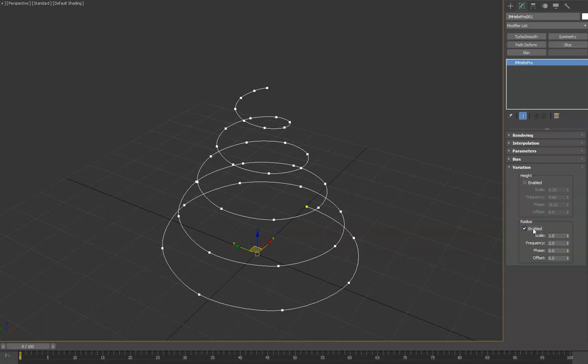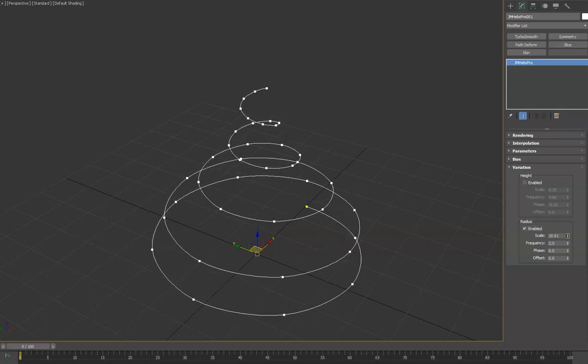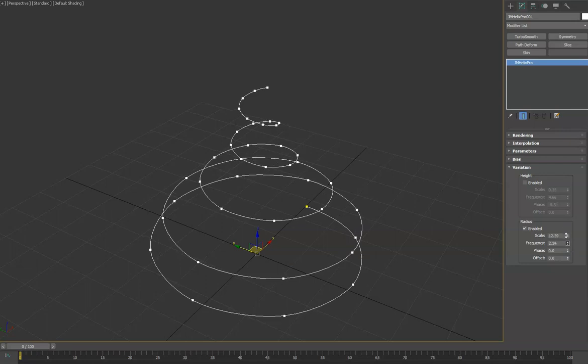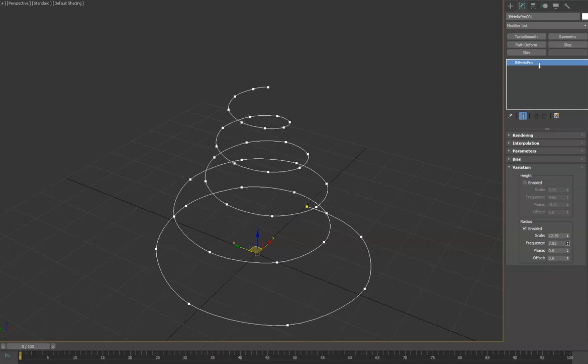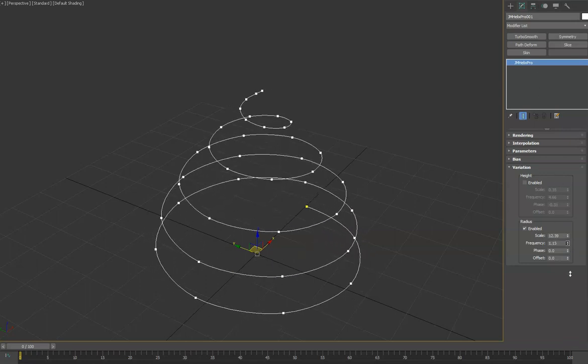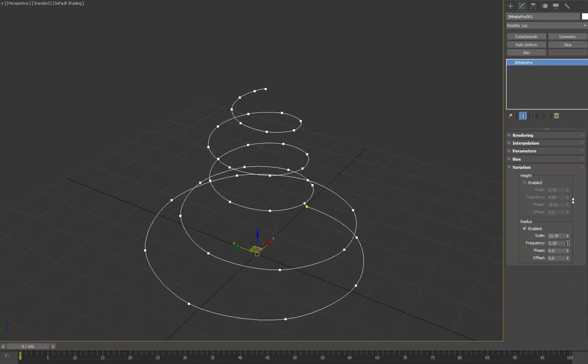And then you have radial variation, which will randomize the radius of kind of each loop on the helix, imagine. So we'll up the scale here, and then the frequency to also get more of it. So you can kind of see what effects we're getting there. Usually a lower number works a little bit better, something like that.